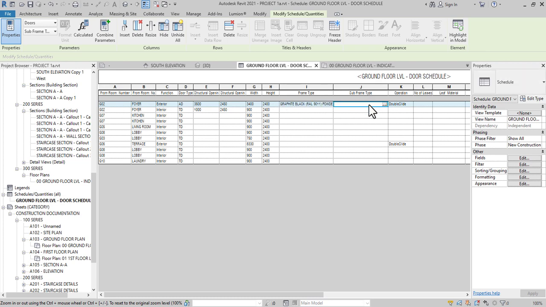So subframe is mild steel. I don't want to put dimensions. Mild steel, because mild steel hollow section, subject to approved manufacturer's detail.